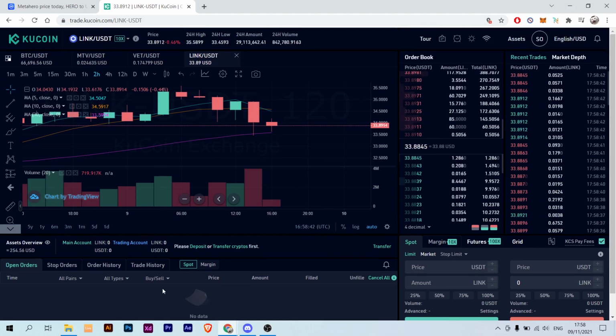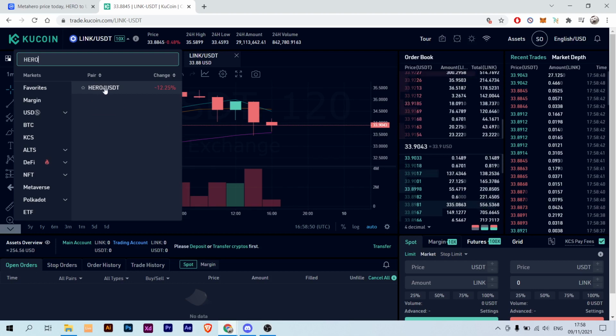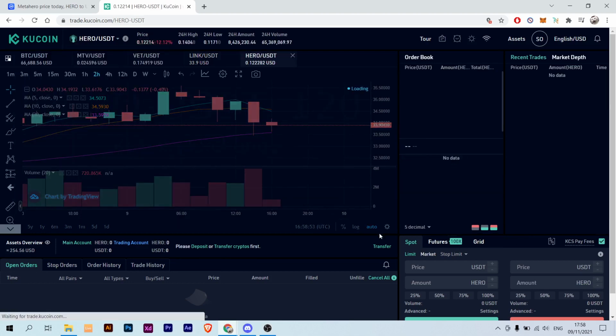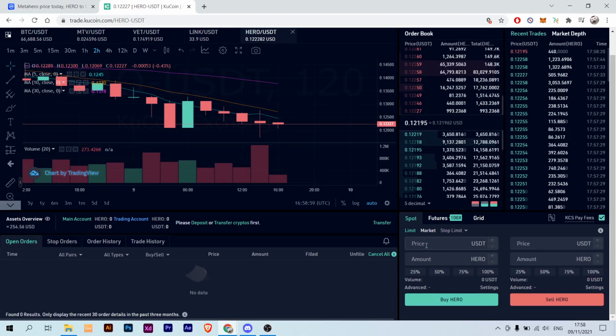Now let's get back to here and look for HERO, which is Metahero, and this is it, HERO/USDT. Click on it. Now let's do the opposite, which is buying HERO with USDT. You'll find again this percentage here, which means that you'll be using 100% of the amount of USDT that you have in your account. Click on it, or if you want to just put in 50% or whatever amount you want. So this is it, but let me show you if you want to bargain.